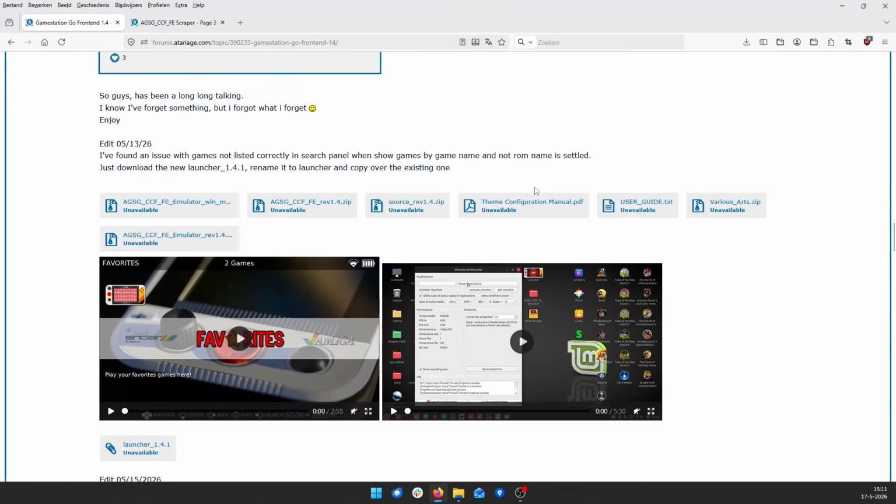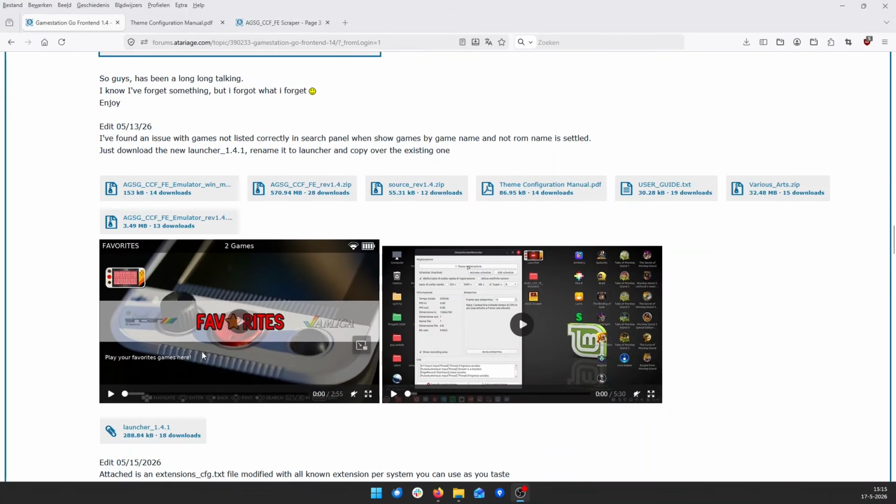And now we come to the files to be downloaded. Here we see a video of one of the templates. But now for the files. The first one is an emulator to test the frontend on your PC. But the most important file, the zip file containing the frontend. We're going to download this one first.